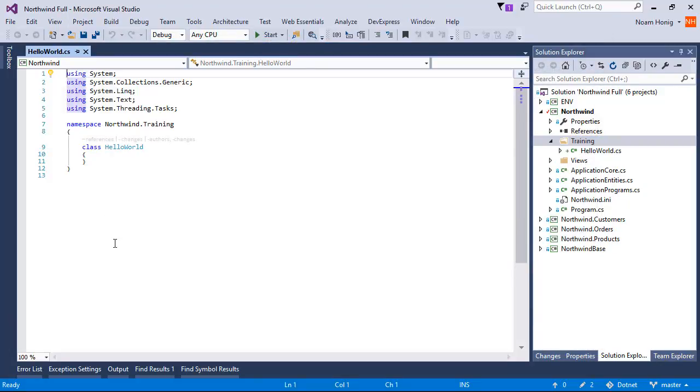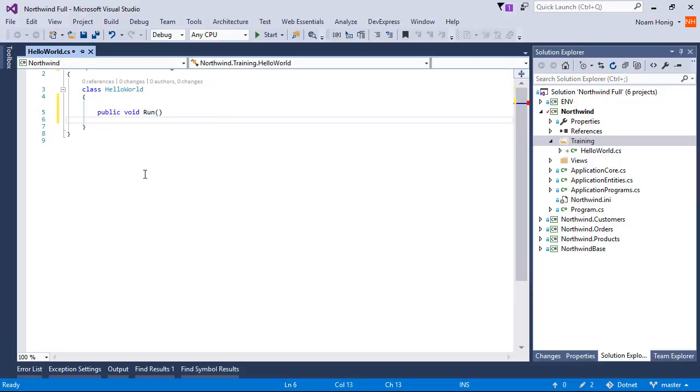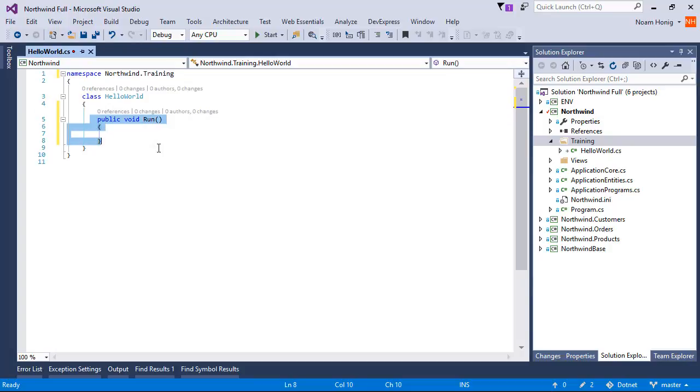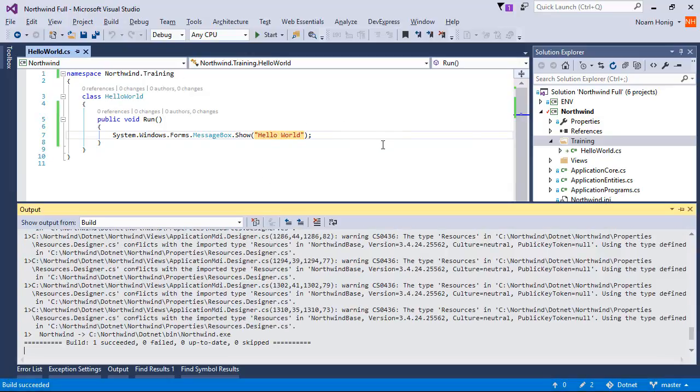Perfect. Now this code is unnecessary, it is grayed out, so let's remove it. Later we'll explain its function. And we'll add here public void run. This is called a method. We're going to explain all the details in a few seconds, but let's first of all write something that runs. So within that method we're going to type mbox, tab, and here hello world. Perfect. So we have our very own first class.